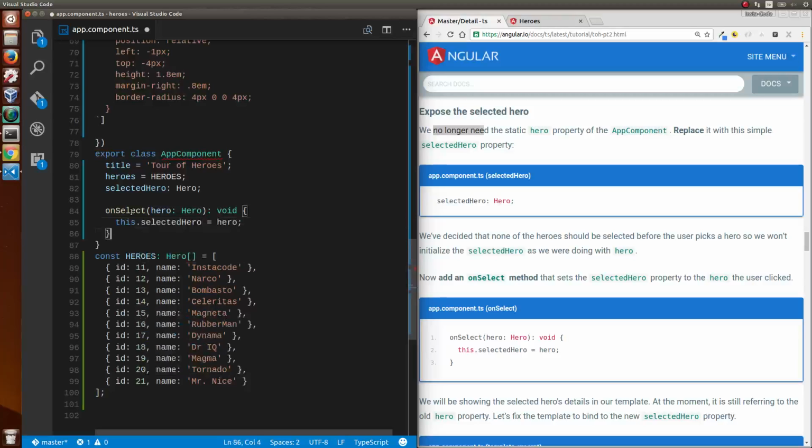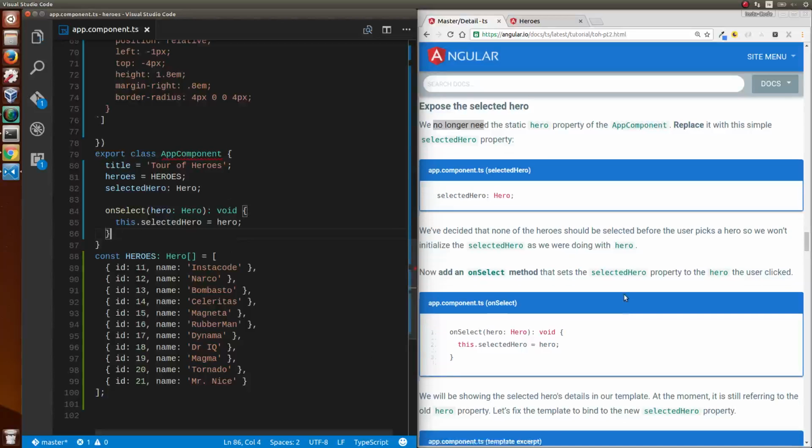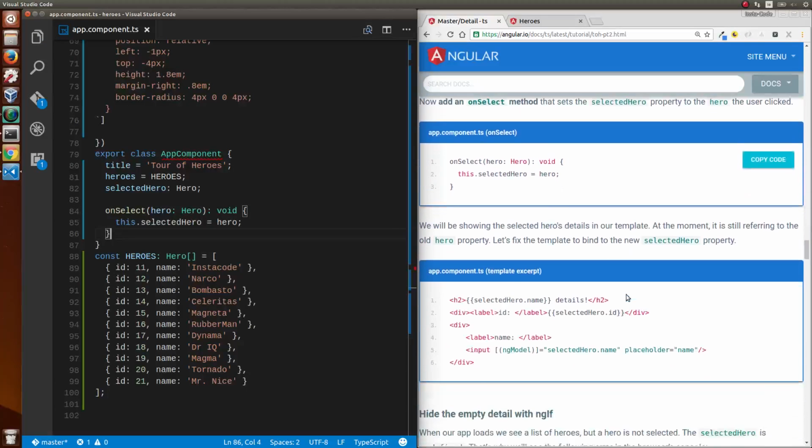Nice one. Save that. That's all looking good. Just leave that. Done. Right. Nice one. So let's go down. And so what we want to do is edit our template. So we'll be showing the selected hero details from our template.